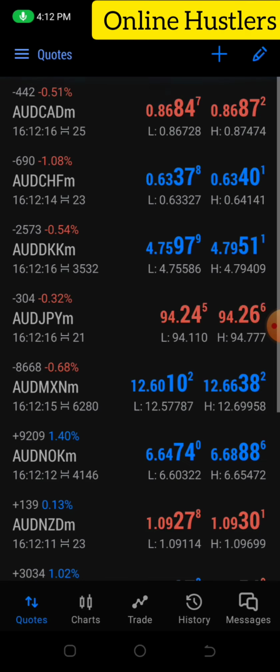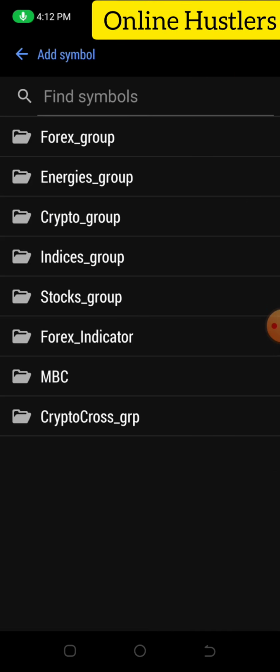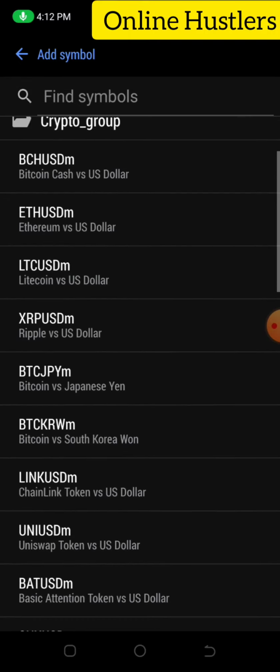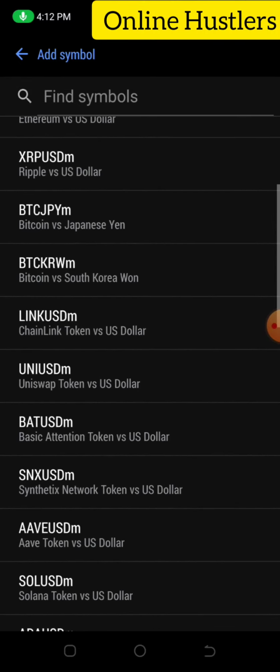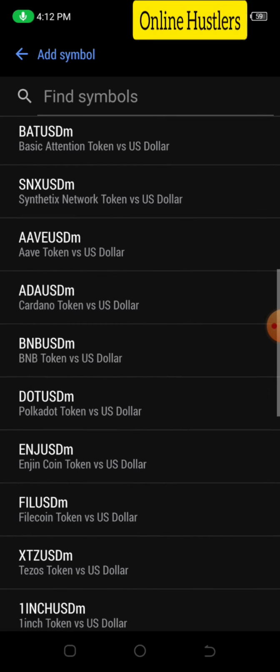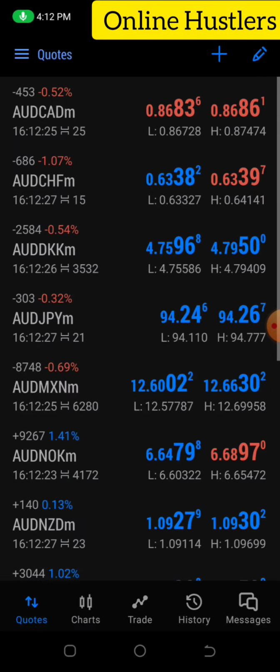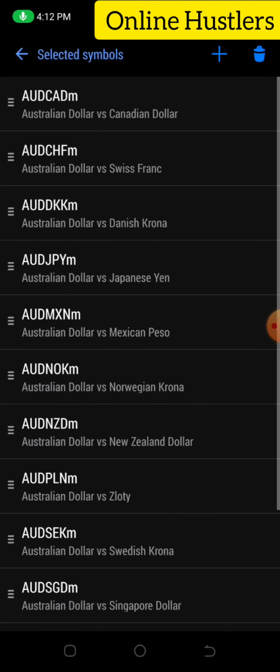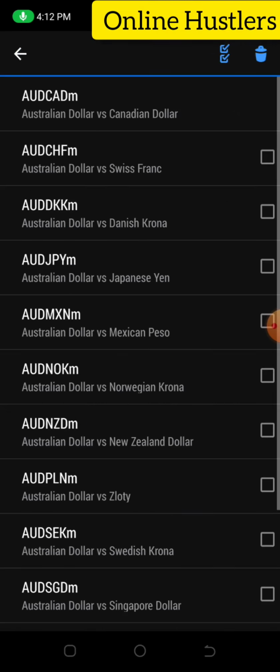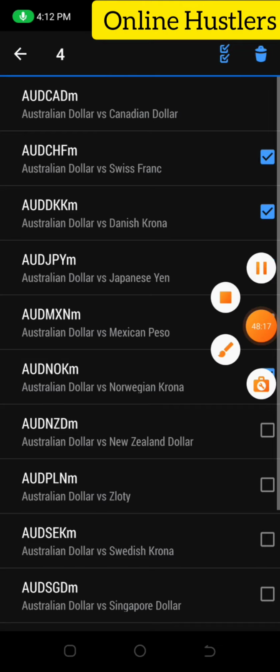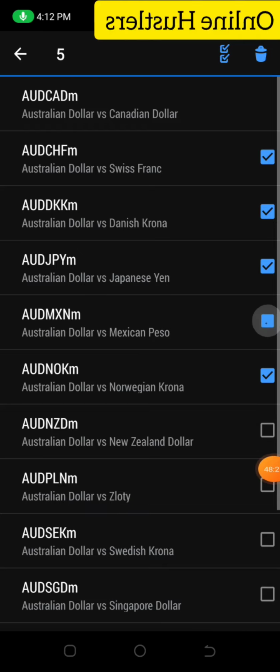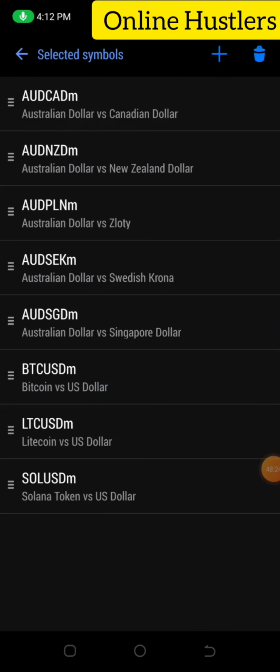To add a symbol, you click on the plus button here. You select the group, crypto group, Litecoin, Solana. I think it's okay. If you want to delete, click on the pencil button here. Click on delete. Then you select those that you want to delete, and click on delete. As you can see, it has been deleted.